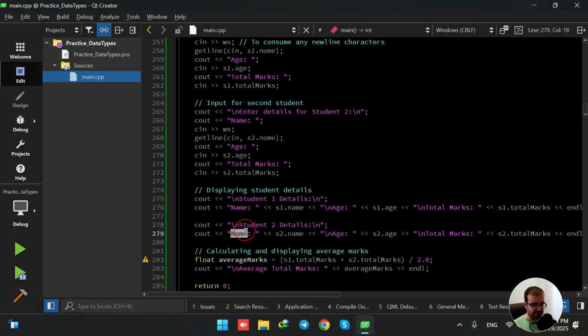Then we type down the message name and we call the name variable, this time using the second object. So the information that we stored for the second student is going to be displayed, and then the age and total marks both using the second object. So this is how we are going to show the information that was stored for these two students.